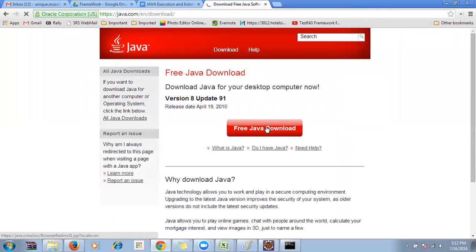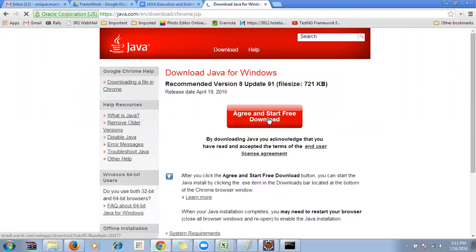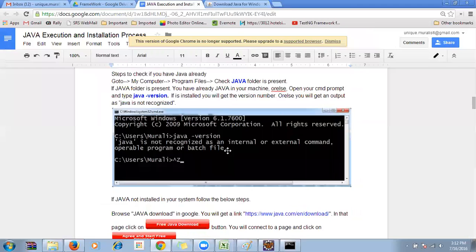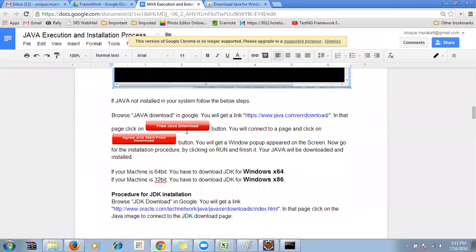You can see free Java download. Click on it. Once you click on it, you'll get 'Agree and start free download'. Once you do that, an exe file will be downloaded for you. Double click on the exe file, then click on next, and then finish. Your Java will be installed. So that's it: free Java download, then agree, then click on next, and then finish. Then the exe file, and Java is downloaded in the system.